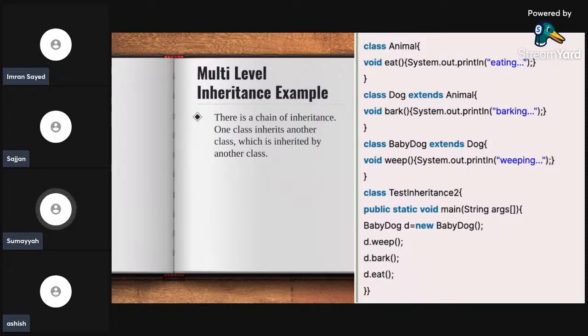There's class animal again, and dog inherits animal, baby dog inherits dog, and it has a new method weeping. Then in the main method, we're initializing a baby dog, and d dot weep will call baby dog's method, bark will call dog's method, and eat will call the animal class's eat method.